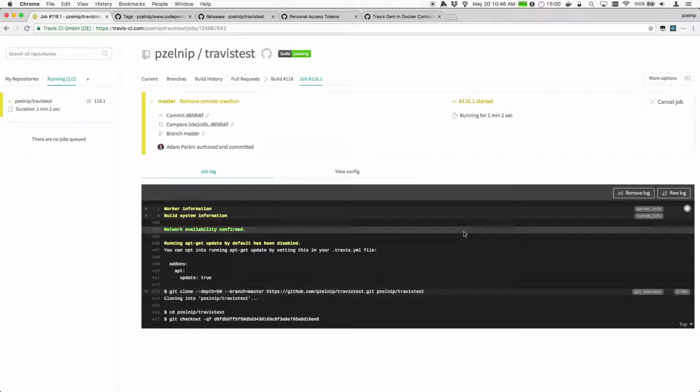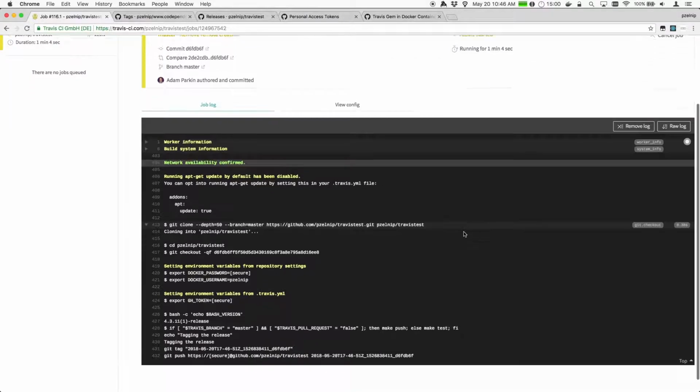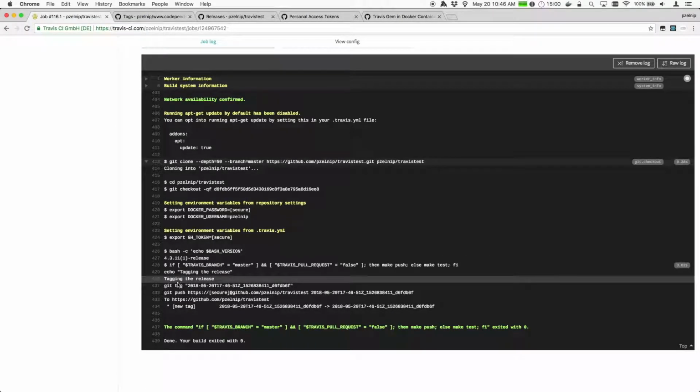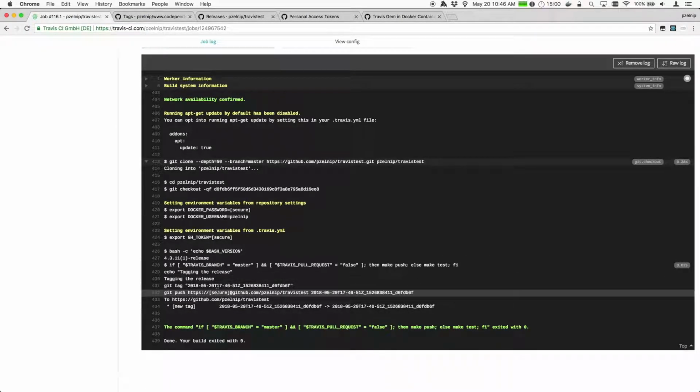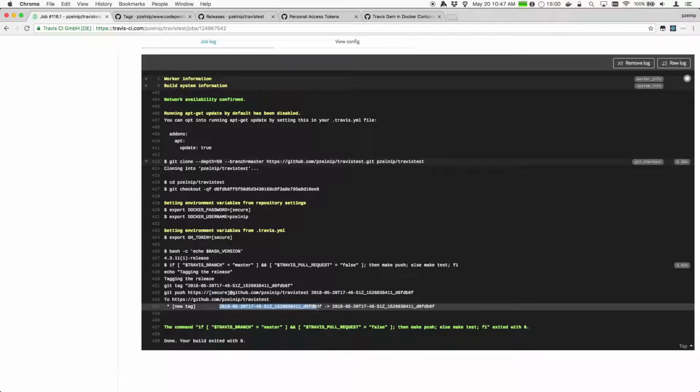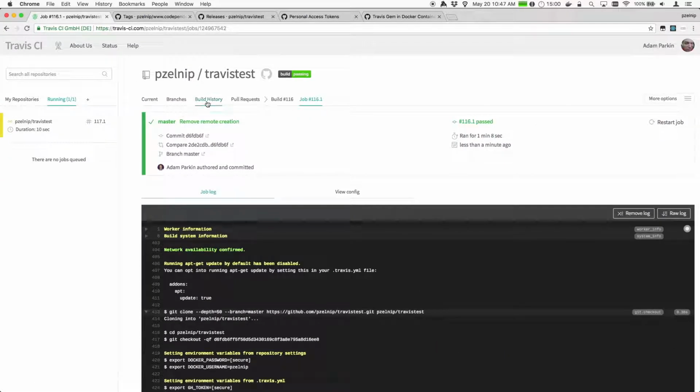Okay, so here's our build. What do we got? There's our GitHub token. And you can see there's no remote. It's just a git push. Again, the actual token itself is masked out and successfully pushed that tag to the remote.